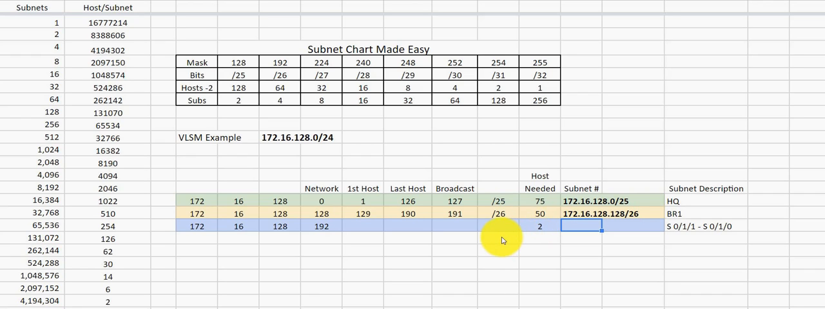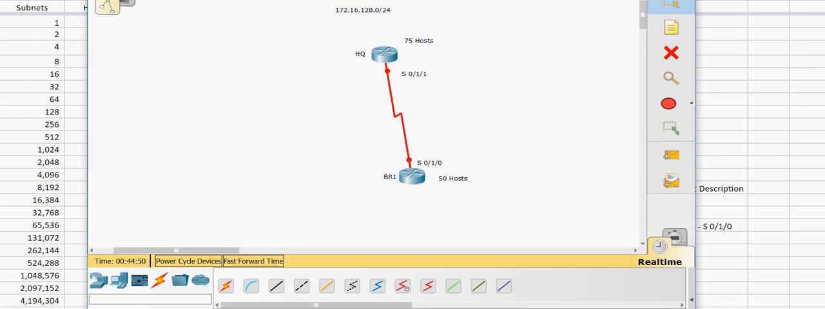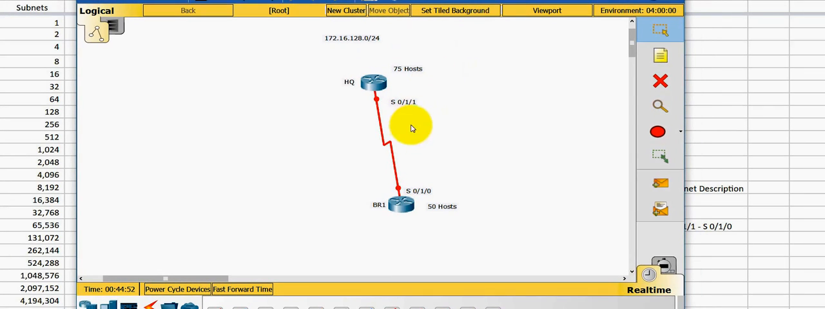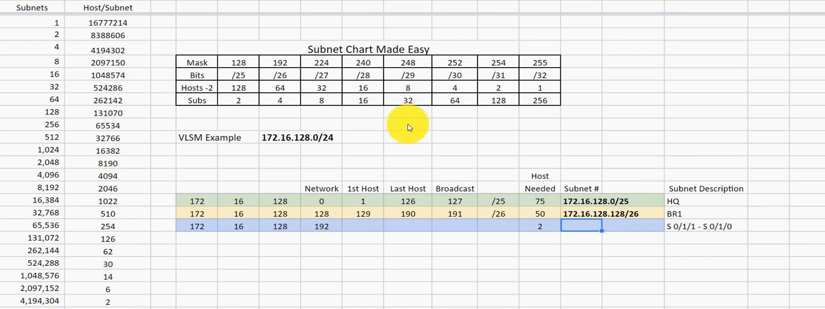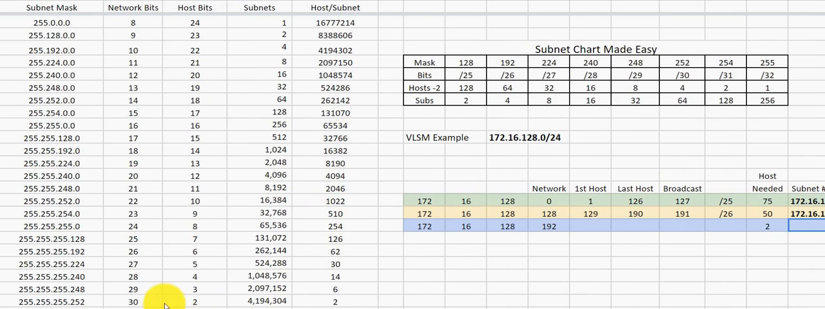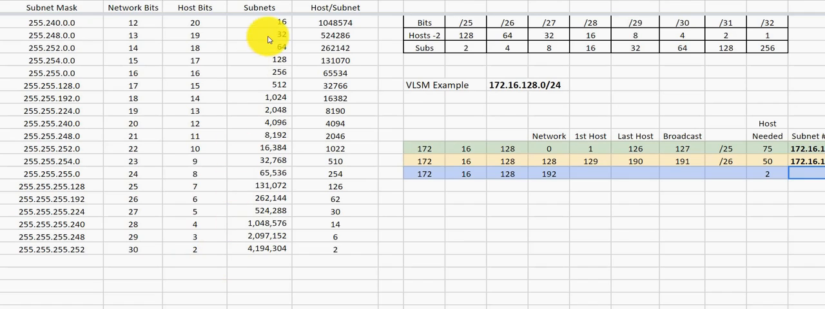Now, we could just go ahead and say we've got 62 addresses and we're going to assign those, and put those into this area right here. But we really don't need that many IP addresses in there. We will only ever need 2 IP addresses in that range. So what we're going to do is say what's the smallest subnet that we need in there, and we only need 2 IP addresses. So let's go back over here and look at our chart. We only need 2 hosts.